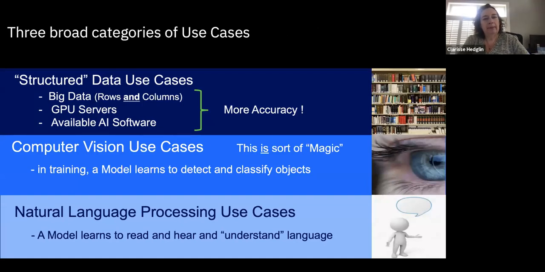So when we talk about AI and the types of use cases that apply to getting insights from your data, we generally think of it as multiple categories of use cases. So you've got some more traditional data use cases, and that involves structured data. This is, in fact, data in spreadsheets, big data, where you've got features defined, rows and columns, and you can get a lot of insight from that structured data.